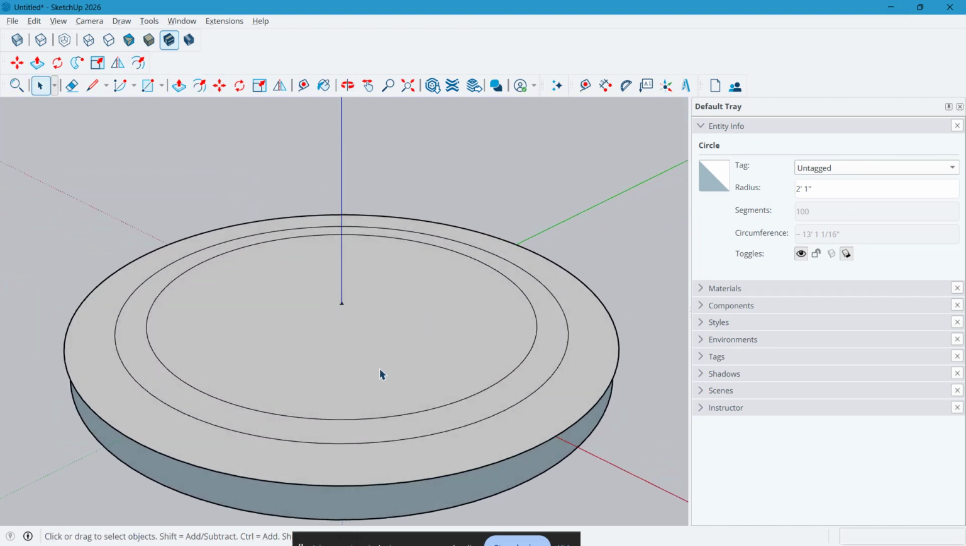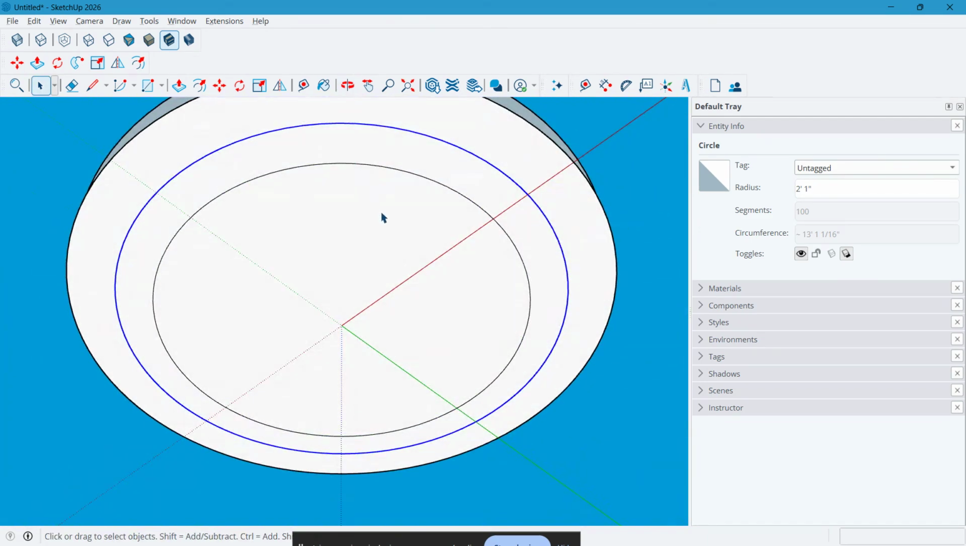So to quickly recap, press F to activate offset, click a face or pre-select edges, move inward or outward to preview, then click again or type an exact distance and press enter. That's all there is to it.